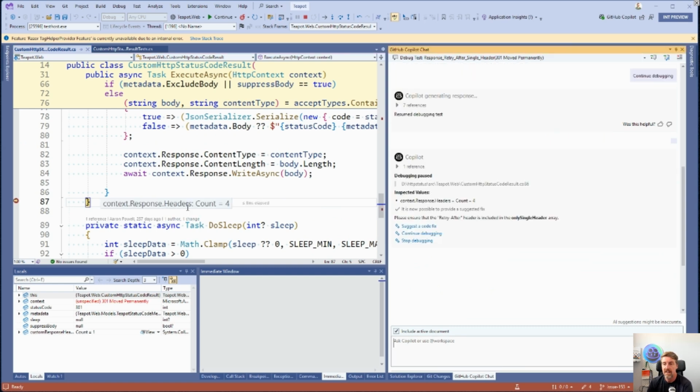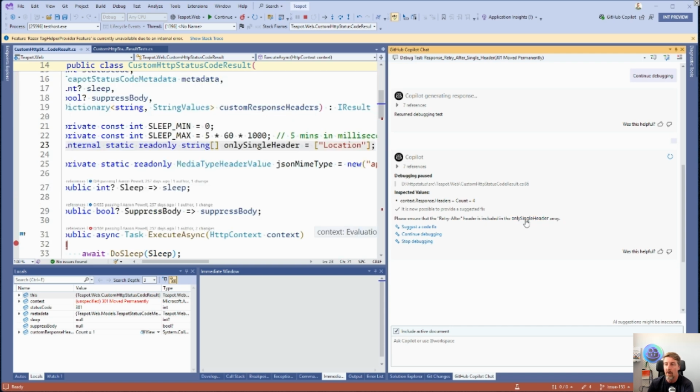So we've run through to the end of the test, and we'll see that line 87, the very end of this method, is the other place that it's put the breakpoint. And this time, again, it's looked at the inspected value. So this is the headers list that is now available, modified as a result of running this test. And it says, please ensure that the retry after header is included in the single header array, which I've got here at the top.